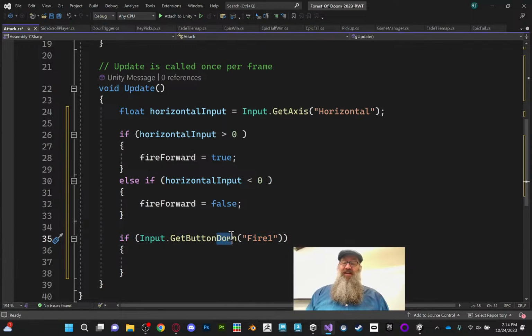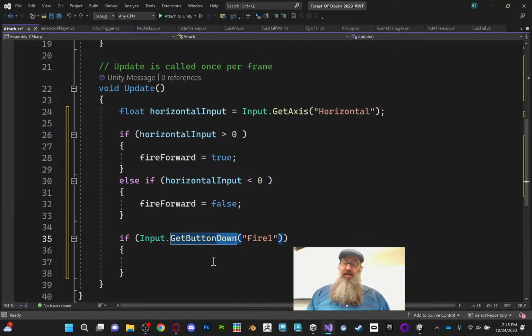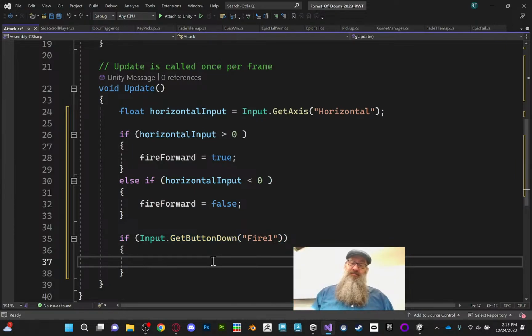Really nice. If I take this out and I just say get button, I've got rapid fire, which we're already maybe stretching the imagination with our knight who shoots bullets. A knight who shoots a fully automatic sword may be crazy. So say get button down. When the button is pressed down, I'll do this thing once, and that's it. So get button down, fire 1, and then I'm going to call my animator.